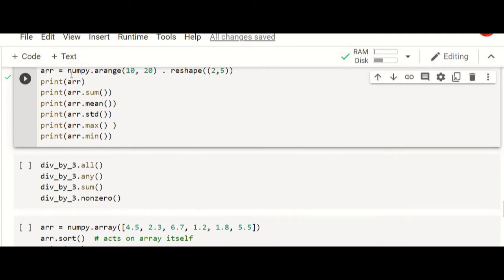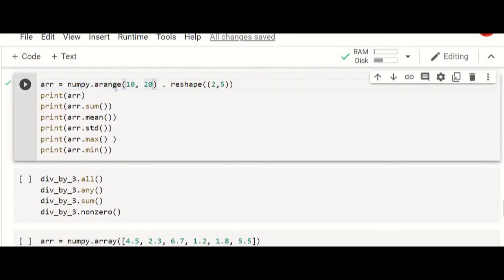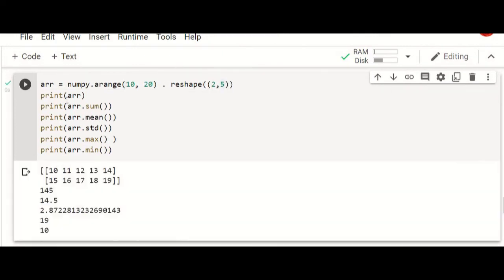This statement creates an array in the range 10 to 20, and the generated elements will be reshaped into 2 rows and 5 columns and stored in the variable array. So let us print the array. The array that is created looks like this. From 10 to 20 all the elements are generated and stored in this variable.